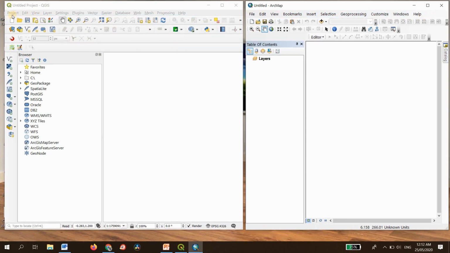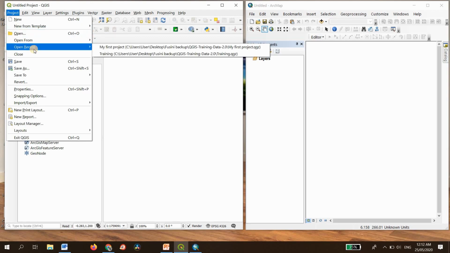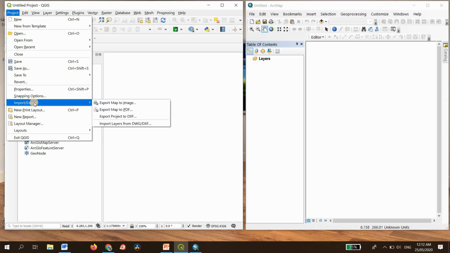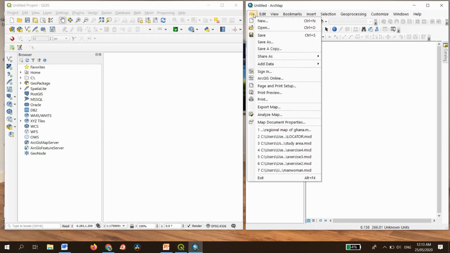So with the project, when you open the project, we have new project, new from template, open from, open recent project. That's a project that you have saved recently or you've worked on recently. Close, save and save as, save to, revert properties, snappy option, import or export if you want to import some data, and then new print layout, a new report layout manager, layout, exit QGIS if you want to move out of the QGIS.